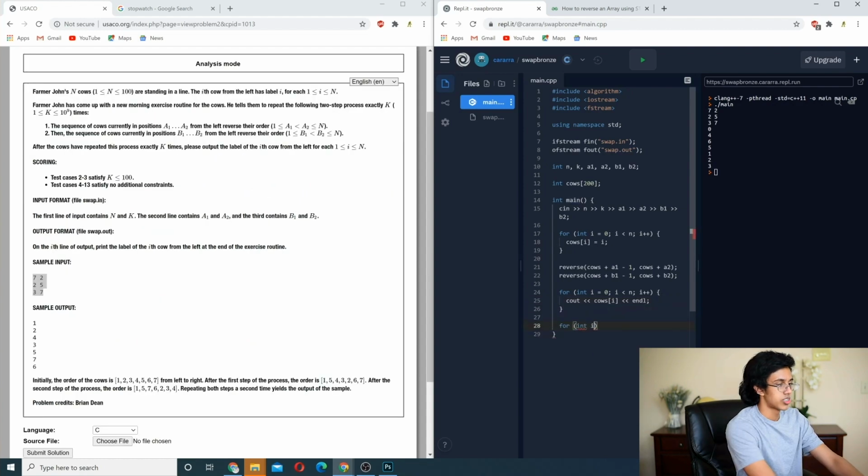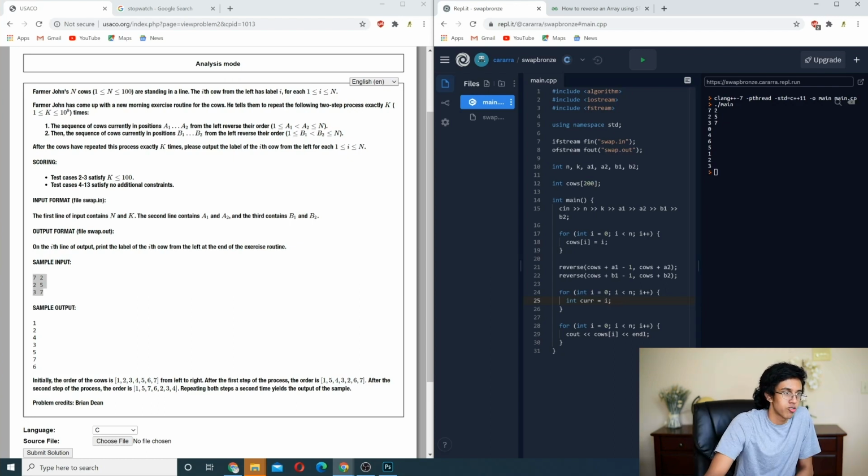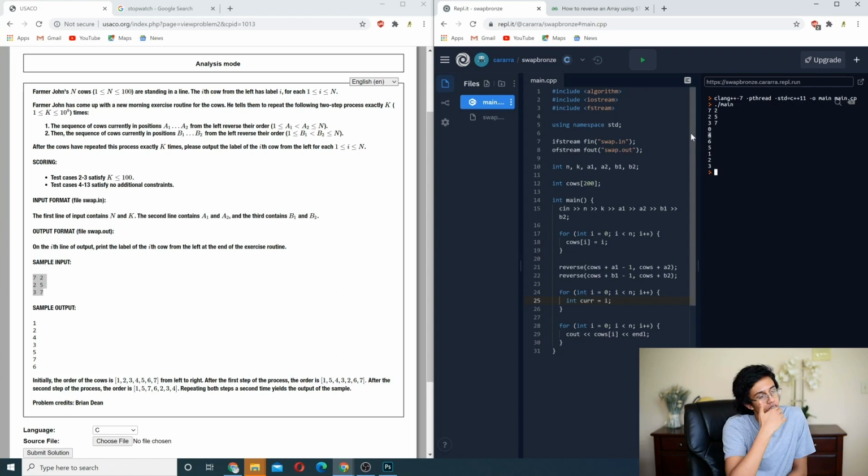So int i equals 0, let's put this above though, i less than n, i plus plus, and then we're going to find the cycle. So int car equals i, or cows i, or no, it should just be i. So cow 0 goes to, or no, so we're saying who comes to here. So position 2 will say that something else comes here. So we're going through it backwards. Okay. So our current is i, and then, or we could say cows i.